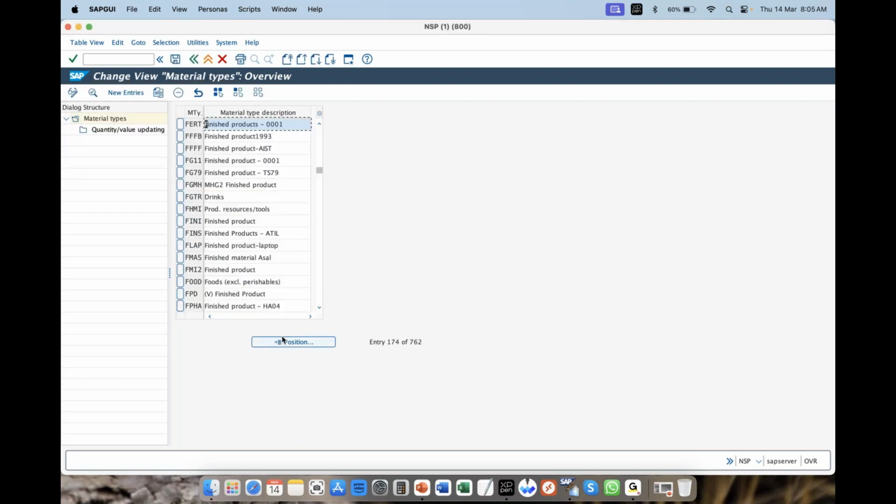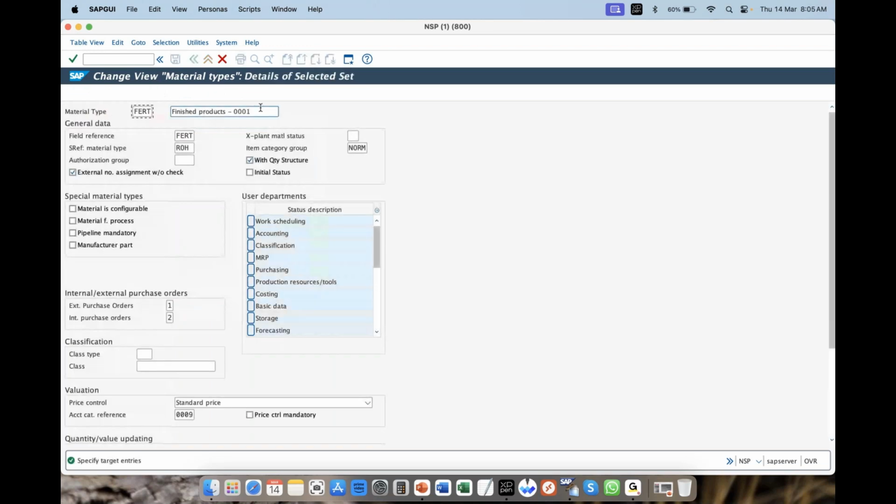This is the SAP default standard FERT. Select the corner line, the corner box, I mean to say. When you click on this corner box, the entire row will be selected. This is the icon to click on. Copy as. Now here, I say Grasim finished product.